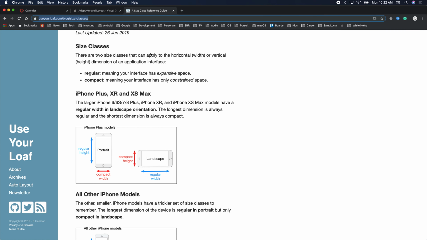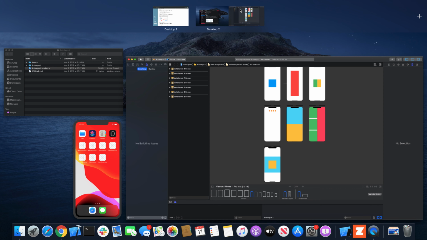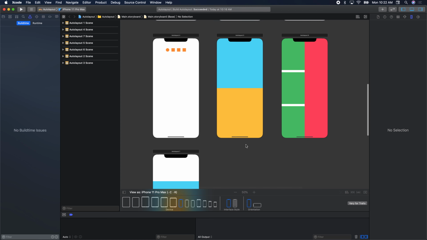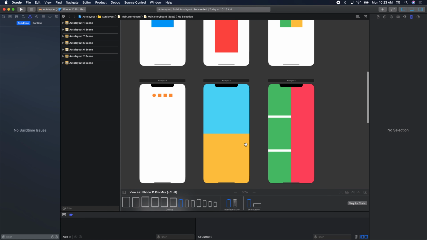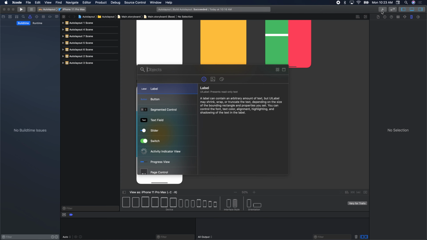Okay, so we have two documents to bookmark. Let's go to Xcode and do a demo. We'll drag in a new view controller. Go ahead and search for view controller.